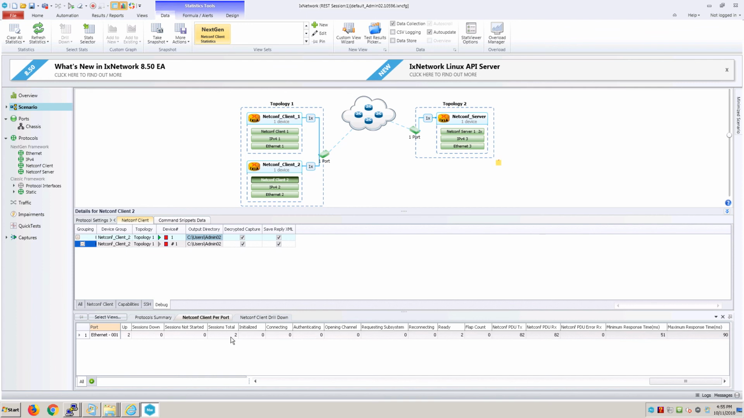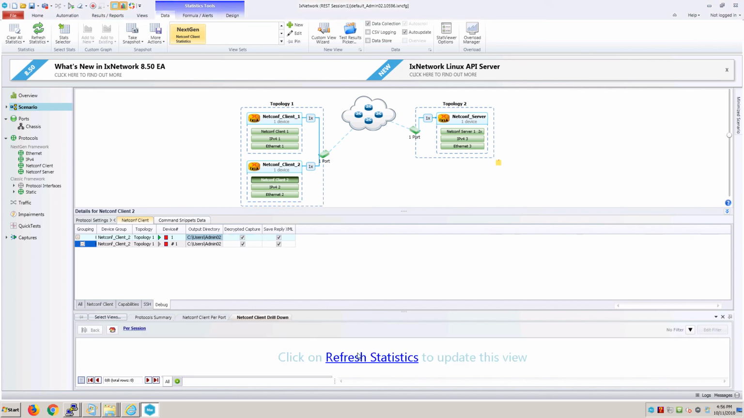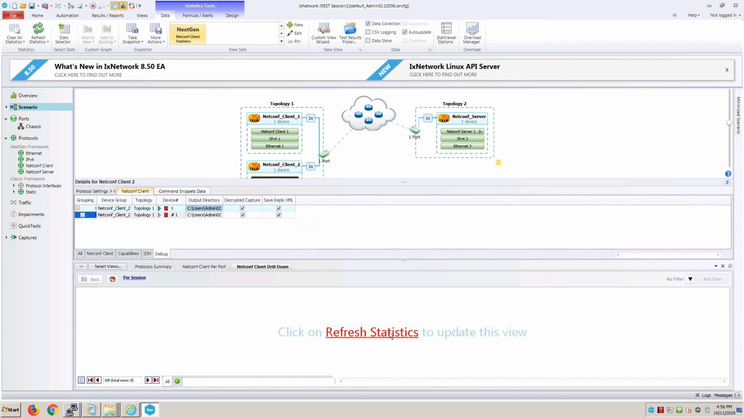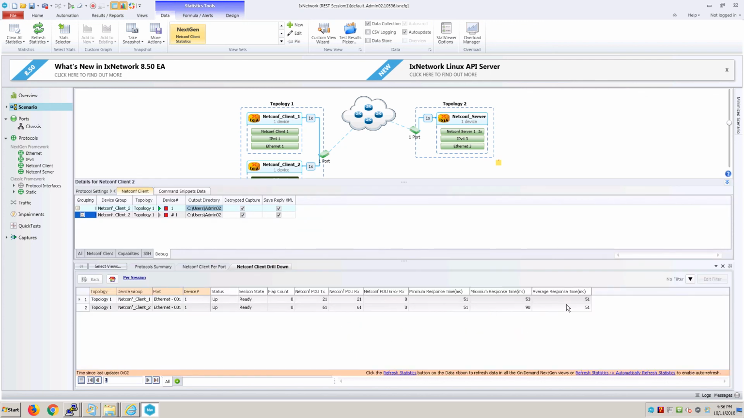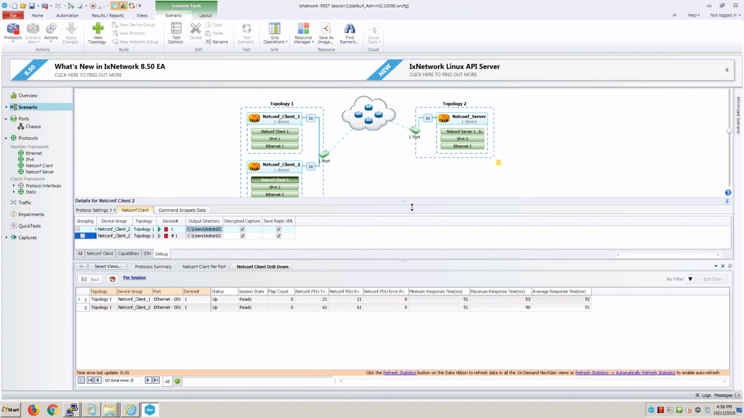So all the different types of statistics are available. If someone wants to see the per-session statistics, we can drill down per session and see how the response time is behaving. You can see the minimum, maximum, and average response time for each session, as I was talking about in the previous discussion.